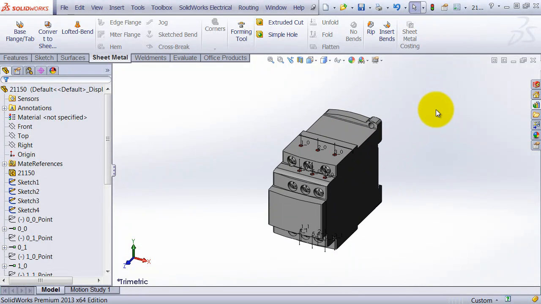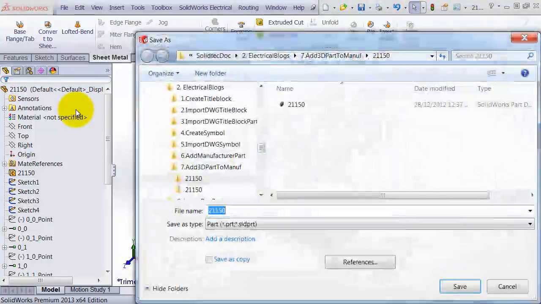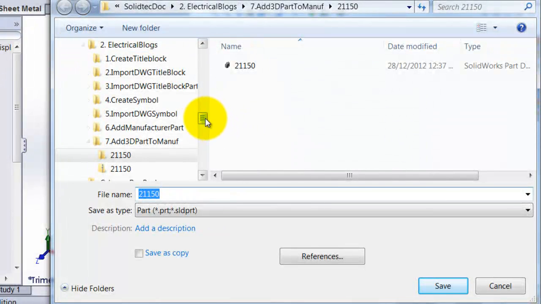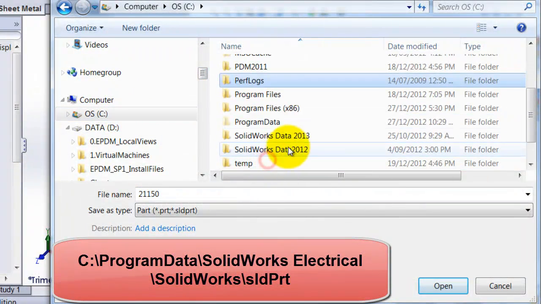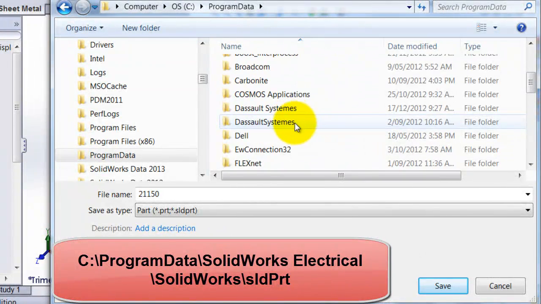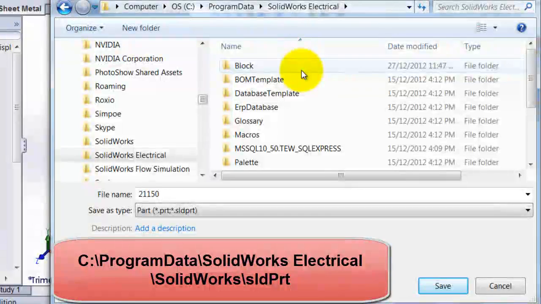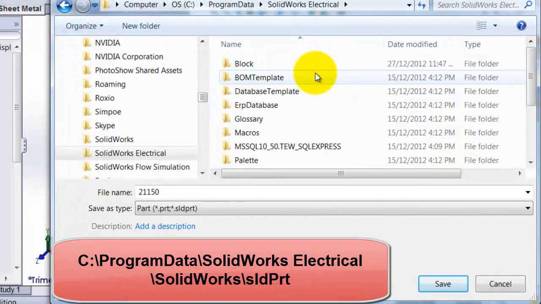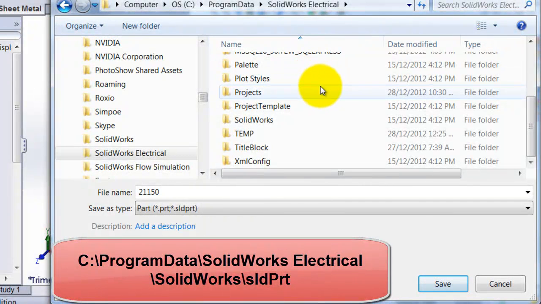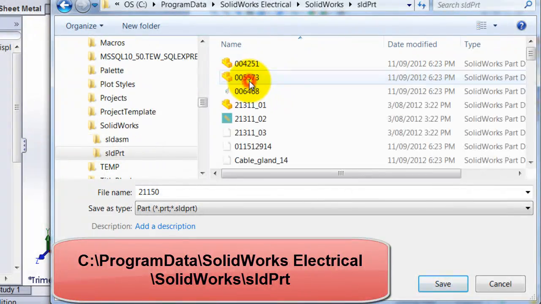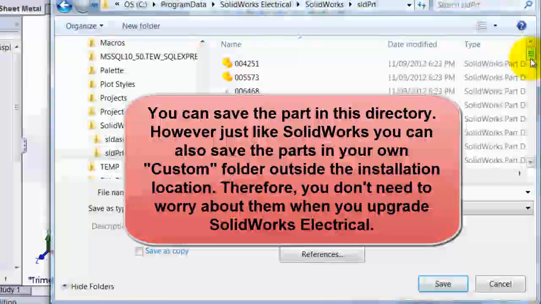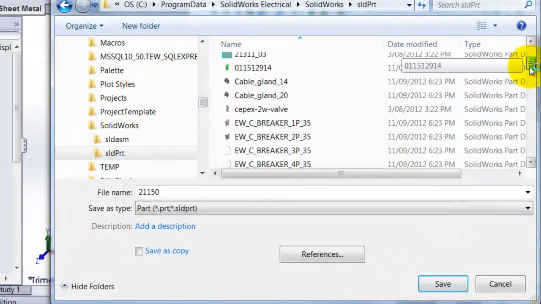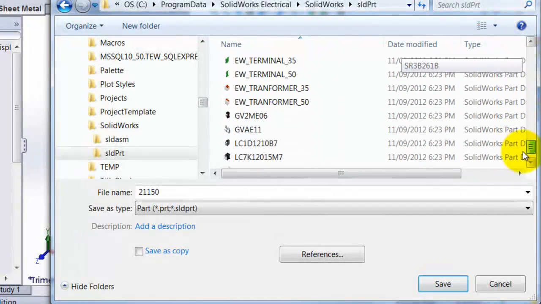Now, if you want to use this, you can go to file, save as, and save a copy in your SolidWorks Electrical directory, which is located underneath the default location, C, program data, SolidWorks Electrical. Actually, it should be SolidWorks Electrical data. Is that one there? SolidWorks Electrical, and then the part, SolidWorks. So here are all the default parts that SolidWorks Electrical creates when you install it.